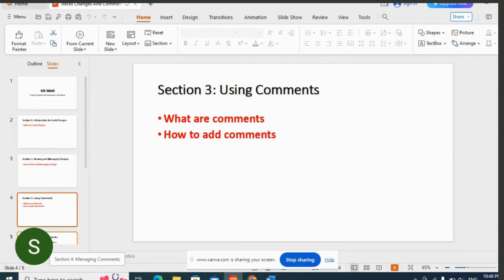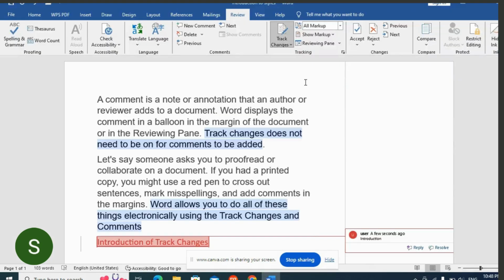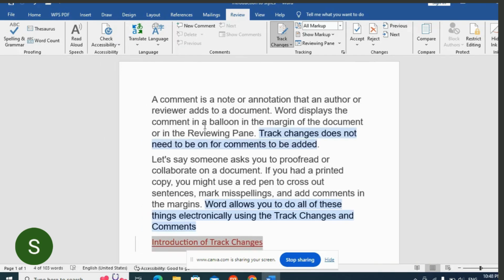Section number 4, Managing Comments. How to navigate through comments? You can navigate through comments using the previous and next buttons in the comments. To delete a comment, click on the comment and click Delete. This helps keep the document clean and focused once feedback has been addressed.